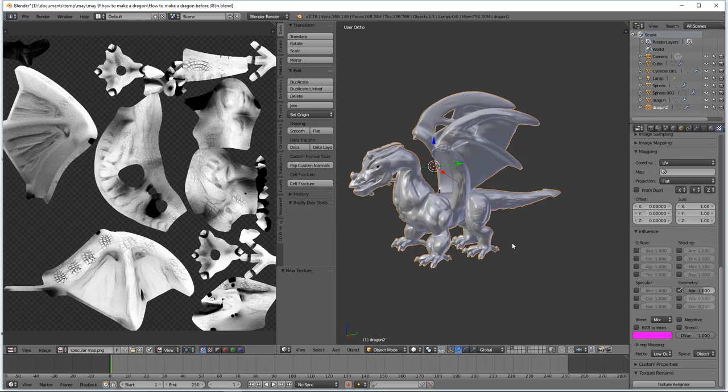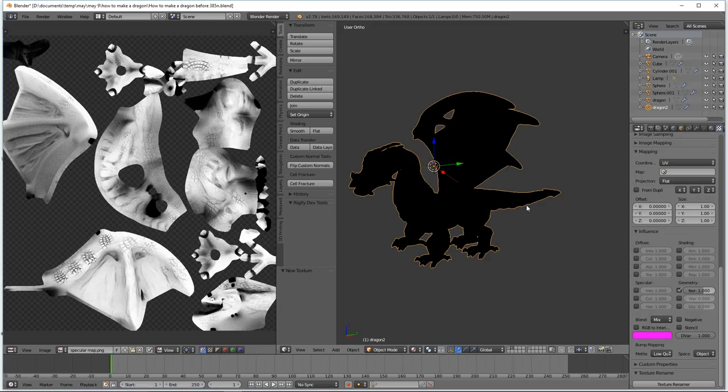So we don't see any change yet. We need to go from the solid view, which we see, to the material view. So we're going to click here. This is the view we're in, which is the solid view. We need to go to the material view. We don't have any lights set up here.